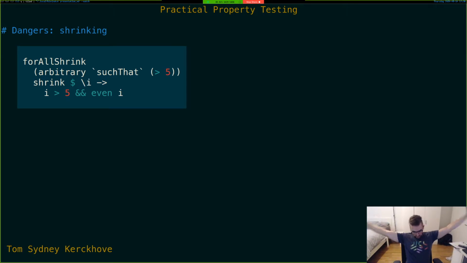Suppose I am a bit of a naive programmer and I think that all numbers larger than 5 are even. And you must be a special kind of naive to come up with such a test, but it's really good an example here. So what I would write is something like, for all arbitrary integers that are larger than 5, test that if the number is larger than 5, it's also even. And here I'm making the explicit mistake of using the default shrinking function that does not maintain the invariant of the integers being larger than 5.